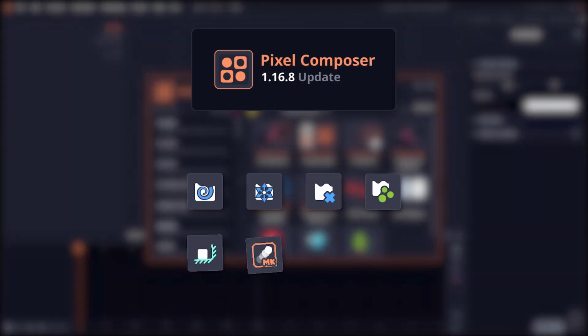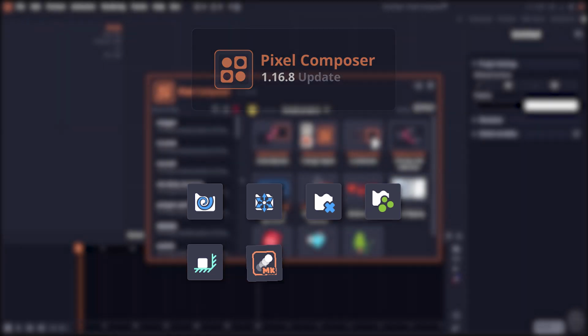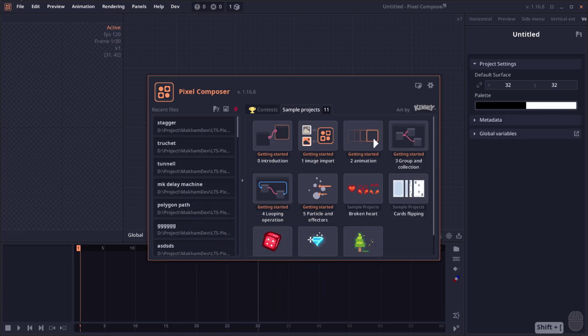In this version, coming with a lot of new nodes related to the fluid simulation system. There's also work on the user interface and a new widget as well, so let's get through it.